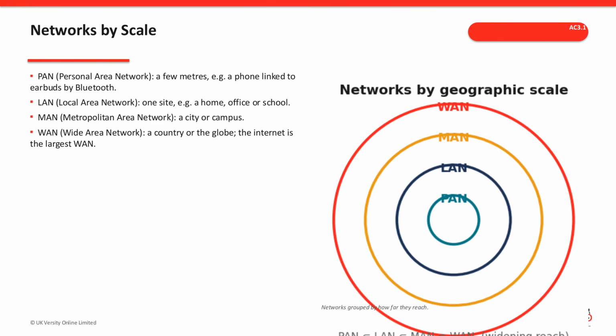One neat way to sort networks is by how far they reach. A personal area network spans just a few meters, like your phone linked to a pair of earbuds over Bluetooth. A local area network, a LAN, covers one site, a home, an office, or a school. A metropolitan area network stretches across a city or campus, and a wide area network, a WAN, reaches across a country or the whole globe, with the internet being the largest wide area network of all.